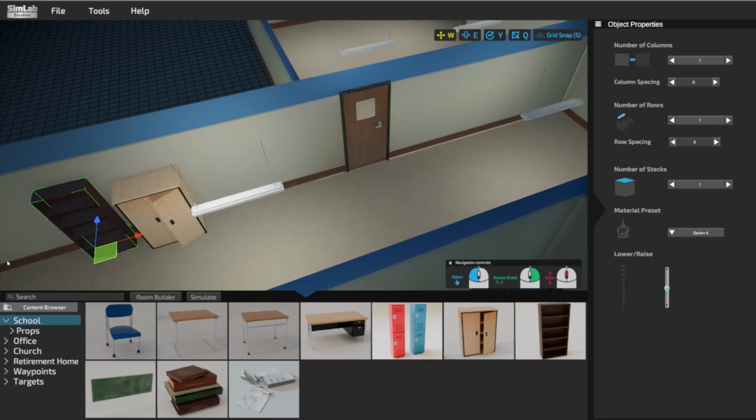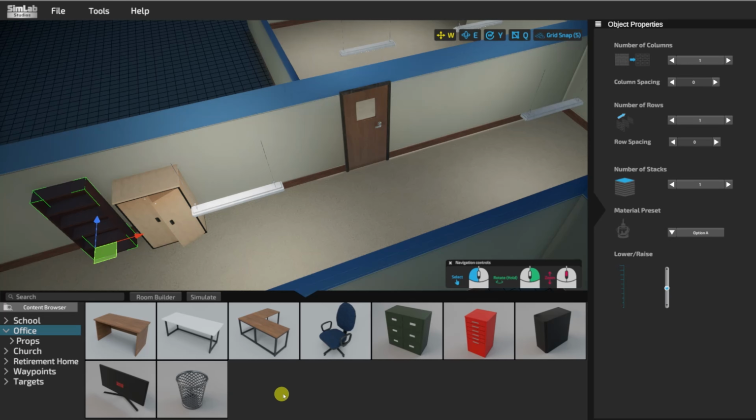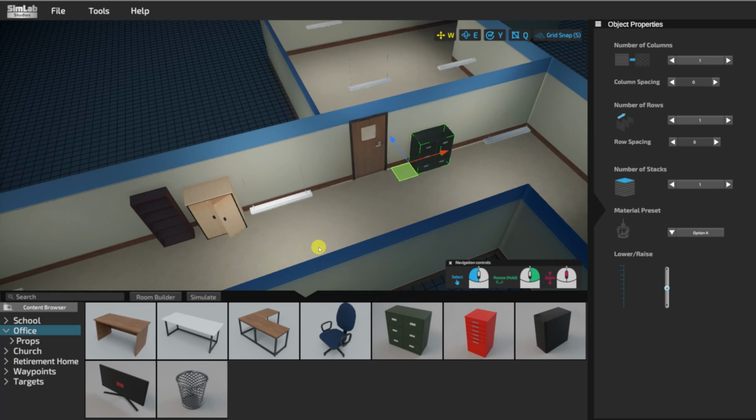I can throw some chairs. Let's see, let's go into office here. Throw some filing cabinets out in there. And I'm just clicking and dragging. Okay. And then, oh, I forgot to mention, you can click on grid snap, and you can see it snaps to the walls and stuff, so I don't have to worry about it so much. So I can do the same thing here. Grid snap.